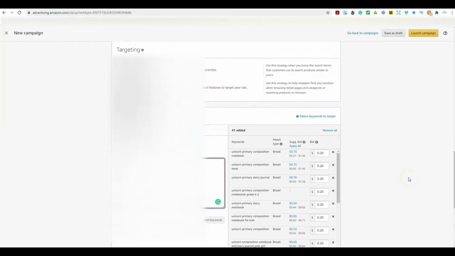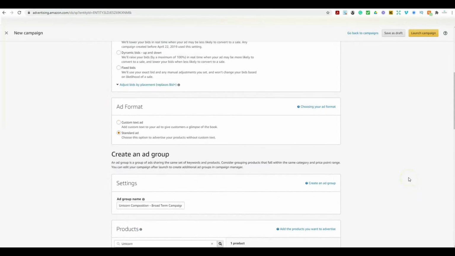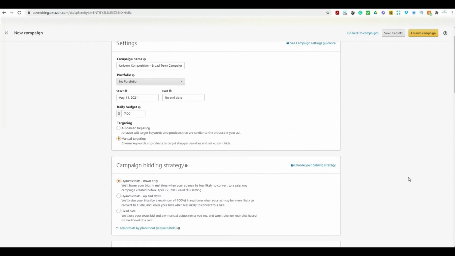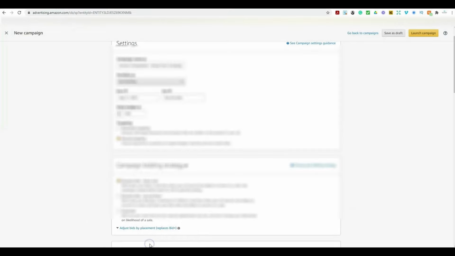So that is how we would get our keywords. That is how we would set up very, very quickly our campaign, but I will create another video about how to do it properly. And that's the process that we're going to be following to get all of our keywords and everything that we actually need as part of that campaign.